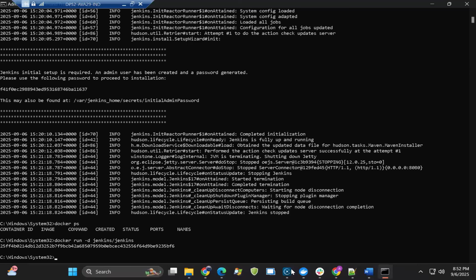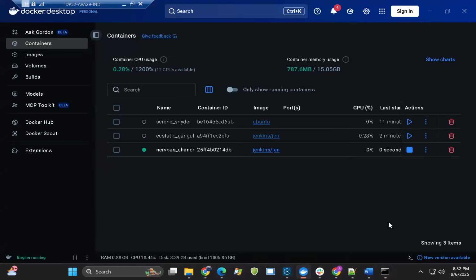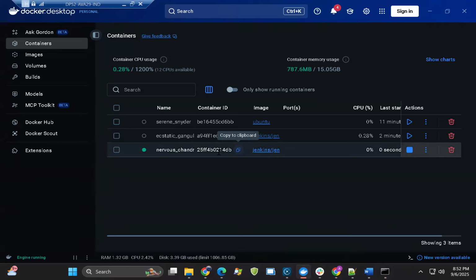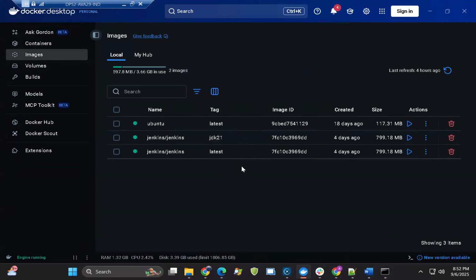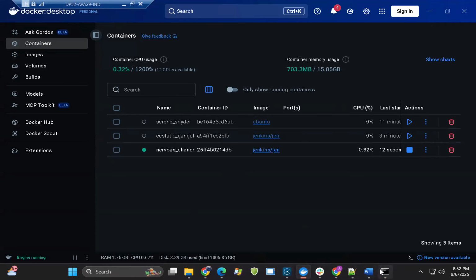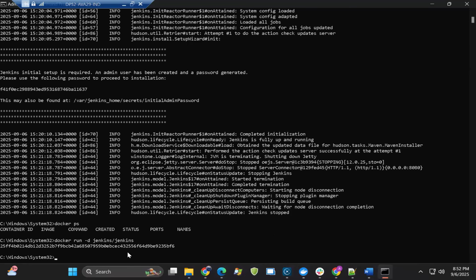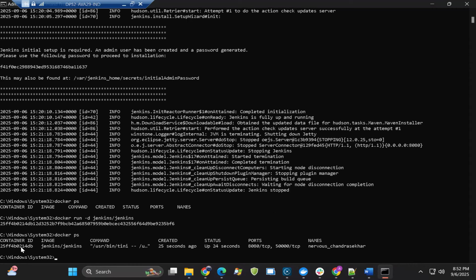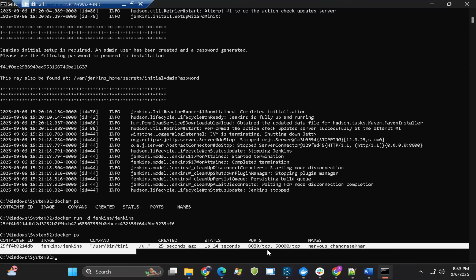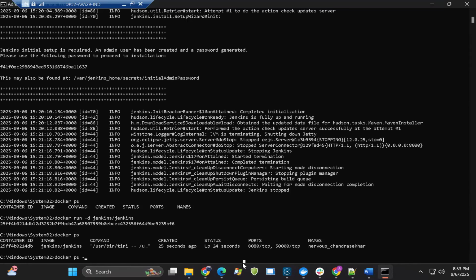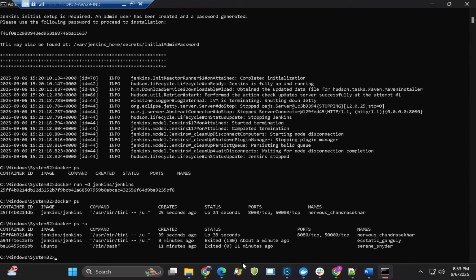Press enter. If I go here now, see this one is running, but now I can use my terminal as well. I can do all my Docker commands. Docker ps: earlier it was not showing because no container was running. The ps command will only show the active running Docker containers, not the stopped ones. And if I do Docker ps -a, it will show you all the Docker containers.